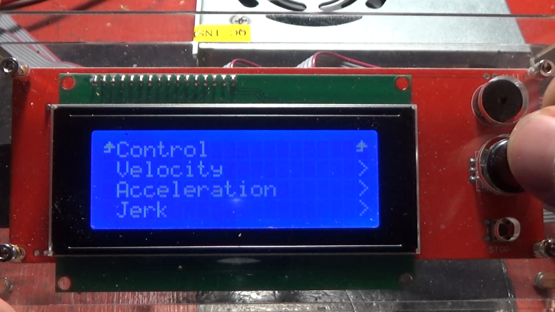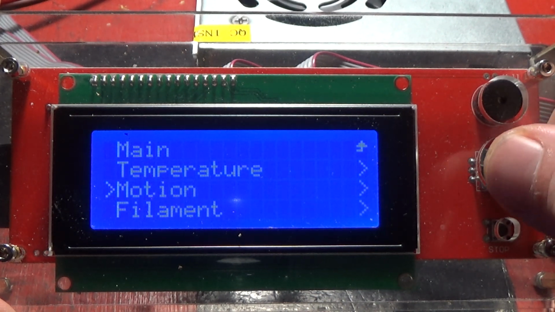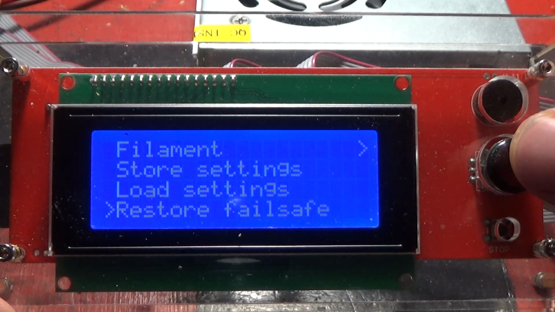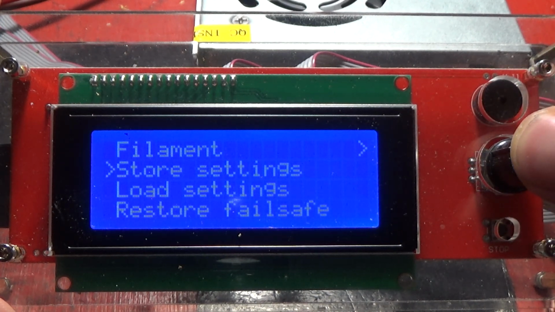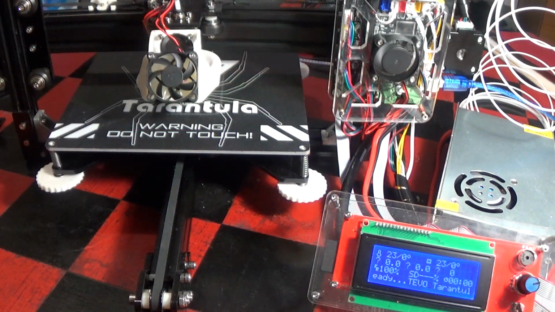The first thing you should always do after flashing a new firmware version is to restore factory settings and save them. You do not know if the EEPROM layout changed in between versions, so better save than sorry. Go to Control, scroll down to restore failsafe, press the button. Scroll up to store settings and press the button again.